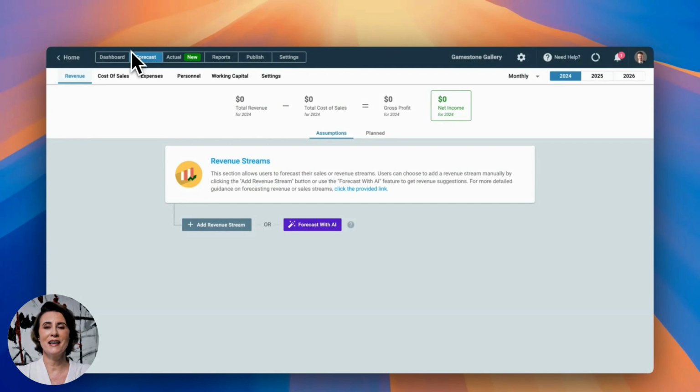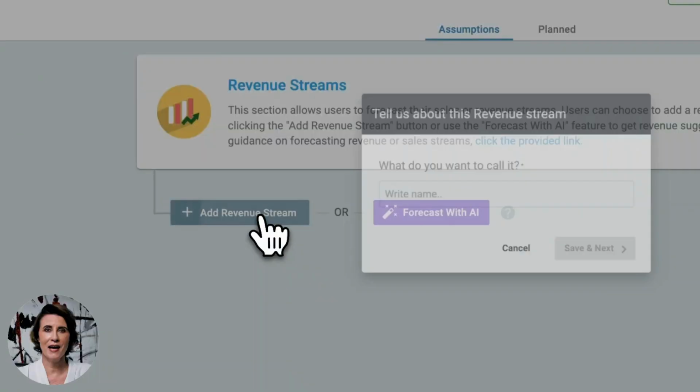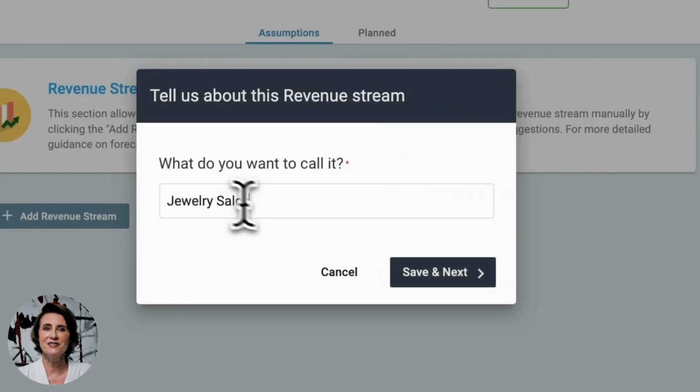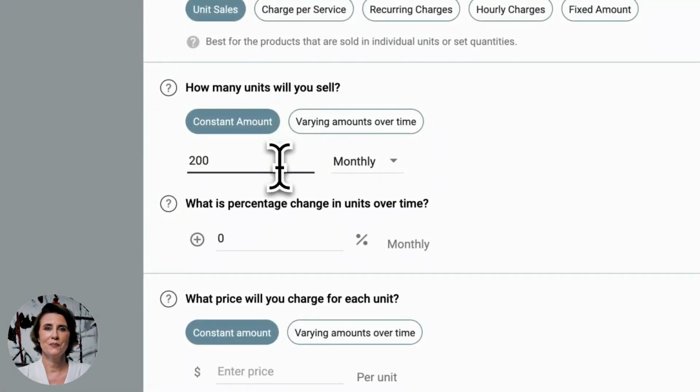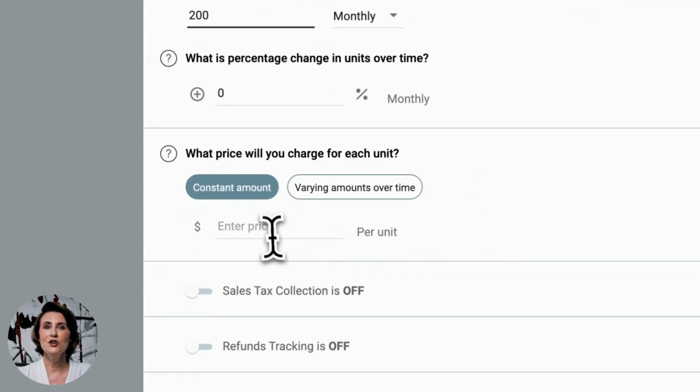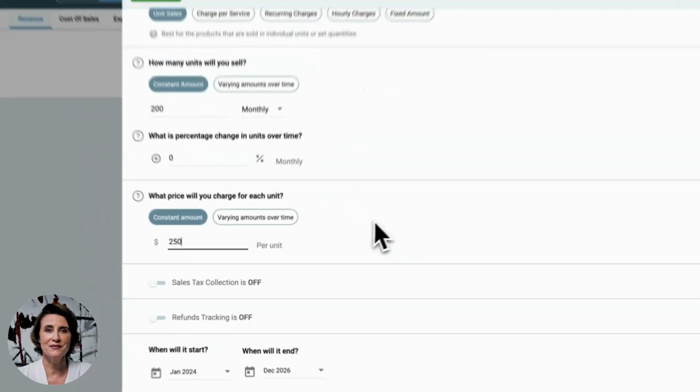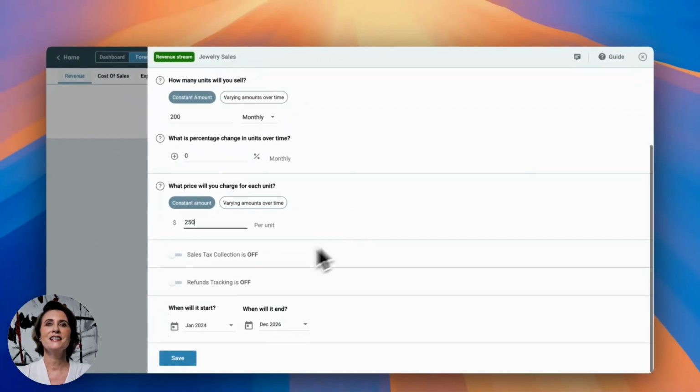Now, you can enter here your revenues, operating expenses, cost of sales, salaries, funding, and assets assumptions. Let's start with adding revenue details of our jewelry sales. Let's say we are selling 200 units per month with an average pricing of $250 per unit. Based on our marketing and sales, we are expecting to have a 2% growth in sales.